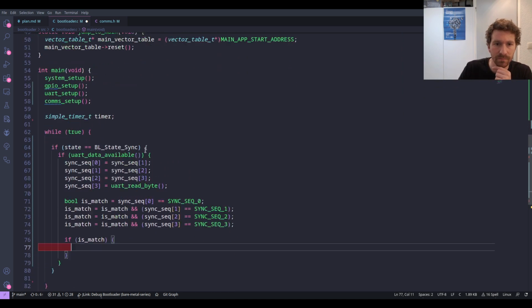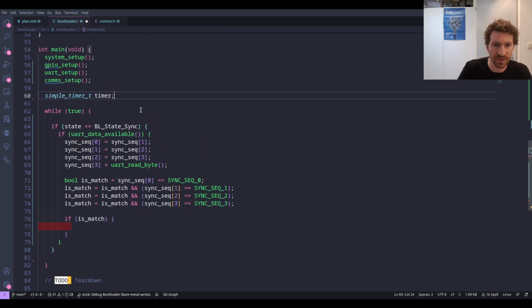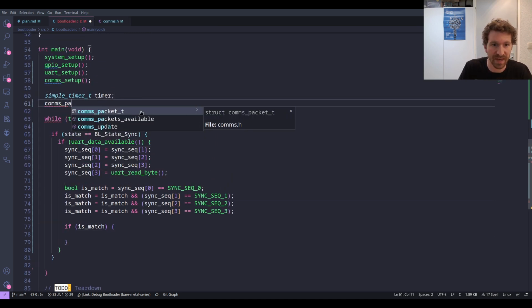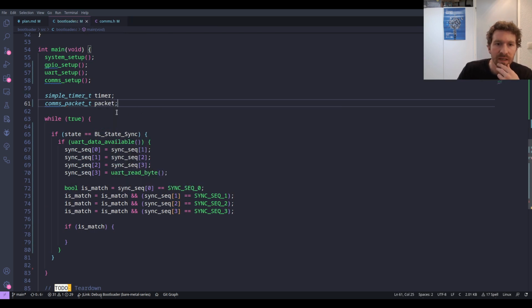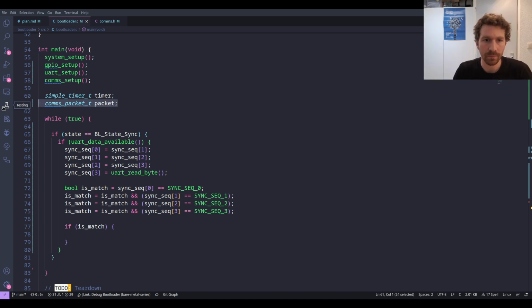So in order to construct a packet, well, let's come out here and make a comms_packet_t. I'm just going to call it packet. And yeah, we're just going to use this packet to both receive stuff and send stuff. We only ever need to really be dealing with one packet at a time. We don't need to keep them around. So one piece of data here is enough for us.